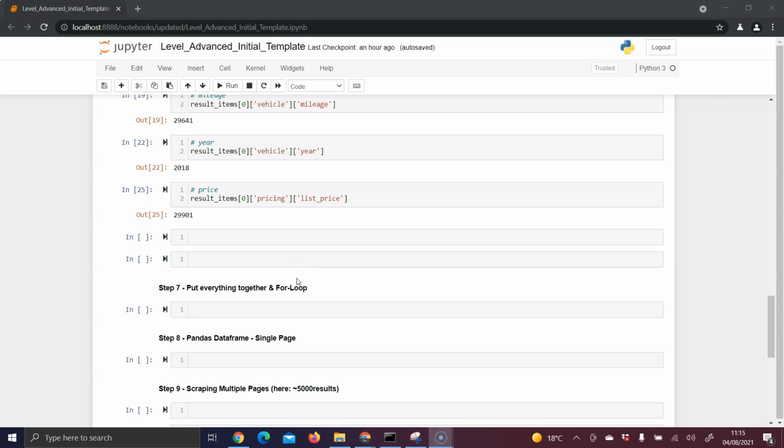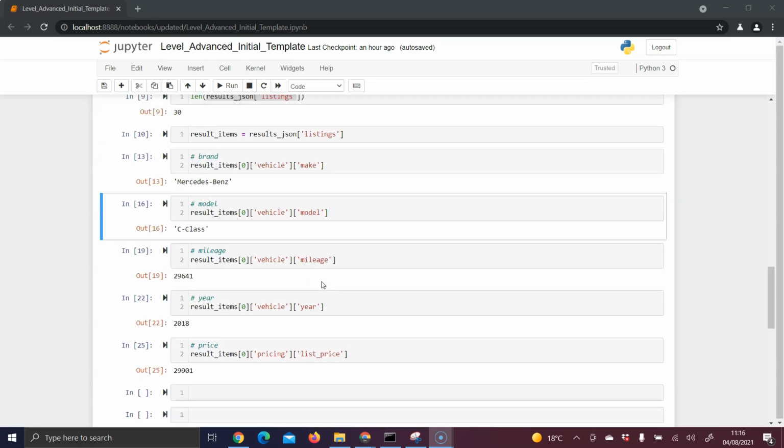Now it's time to write our for loop, because now we want to loop through all 30 results inside the first page and to extract our data. Here in this example, we have actually already done the major work, because we have extracted the data for the first result, okay? And we just need to do a few modifications in order to be able to grab the data for all 30 results, okay?